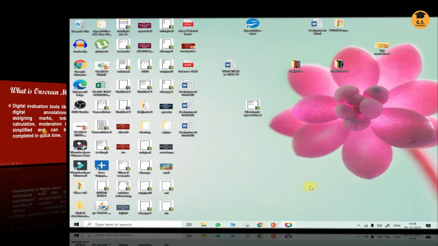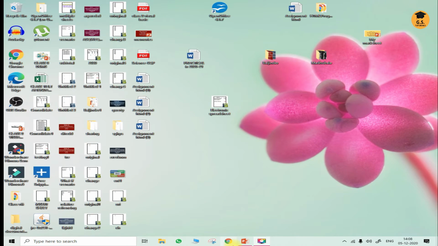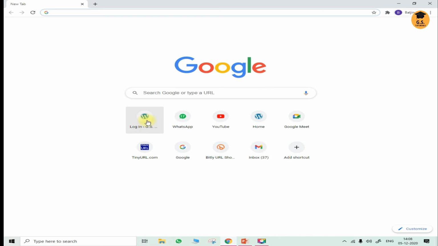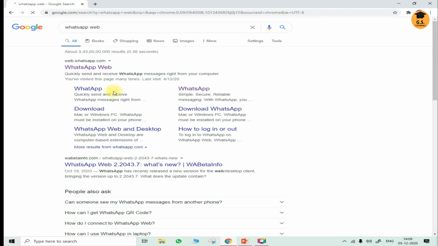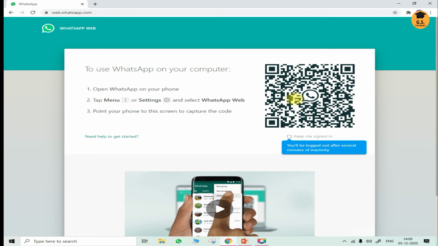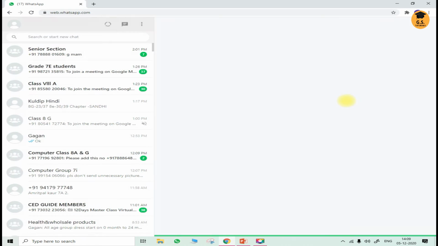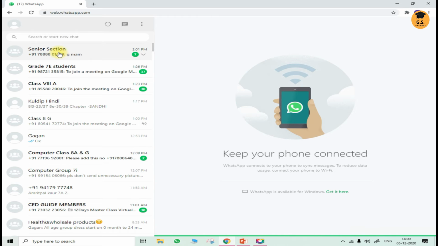So, first of all, we are just going to open the web browser. After opening the web browser, just type WhatsApp Web. When you get the link for WhatsApp Web, you will get a code to scan. You will get the screen, and from the screen you have to scan the code from your mobile to the desktop. Now just take your mobile, open WhatsApp and scan the code. When you scan the code, all your documents and files will open over here on the desktop system.